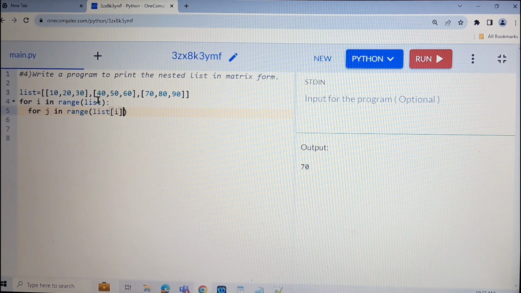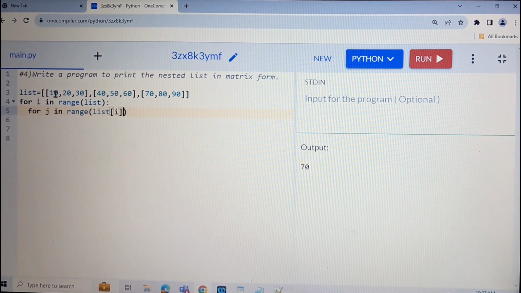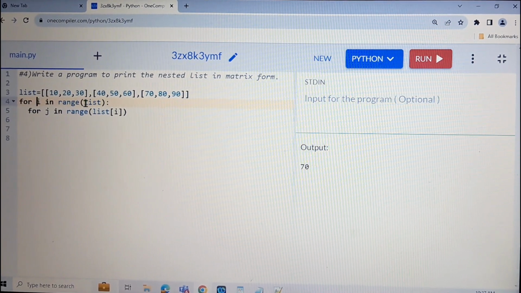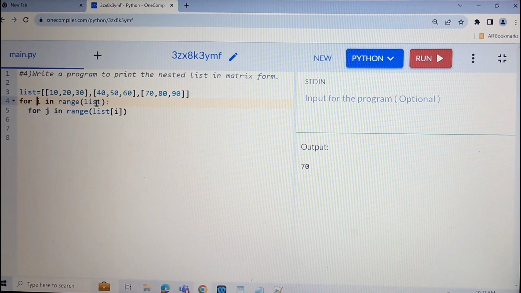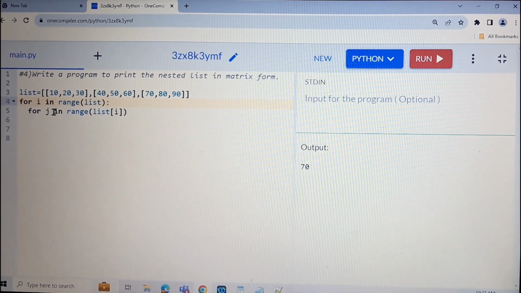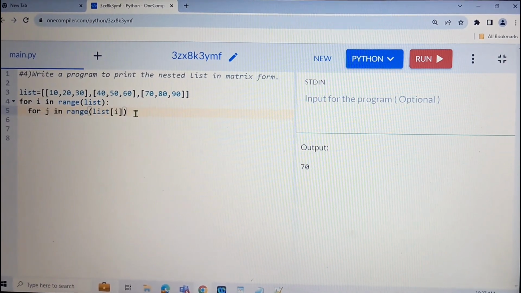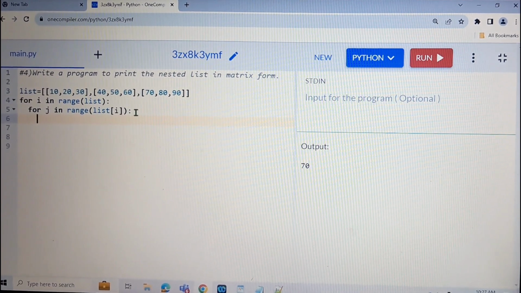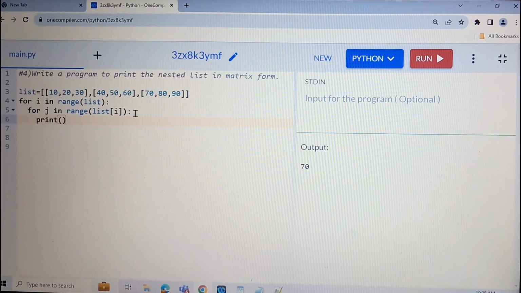And here I have given the outer sublist count. So with the help of this i, we will get the count of this sublist, which is nothing but the range 0 to 2, which is 3 elements: 0, 1, 2. And this j is what I'm going to use for the internal iteration. Then after that, I want to print. What do I want to print?